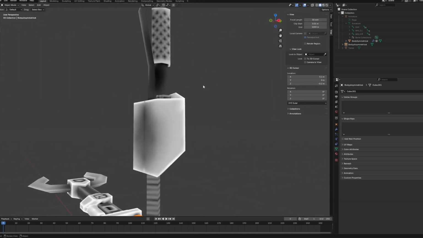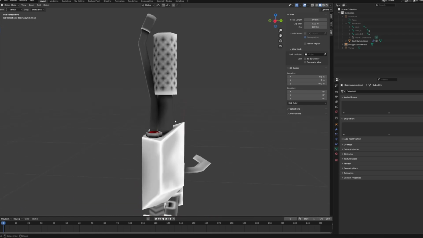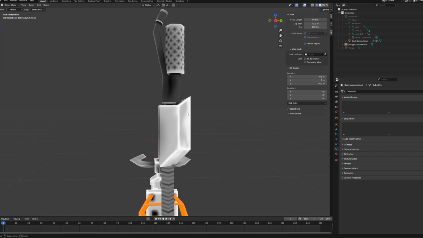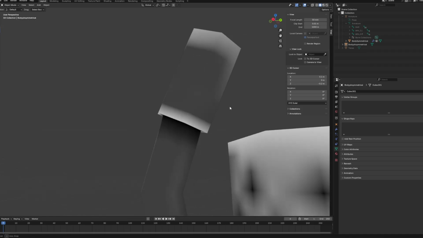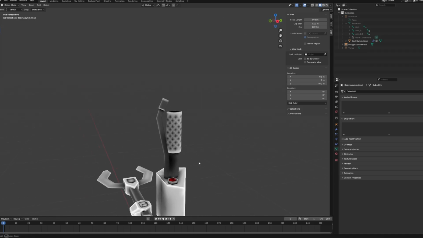And of course, my approach for texturing this is to treat it like a Warhammer miniature, basically just blocking out the colors and then adding edge highlights and shading in the crevices.